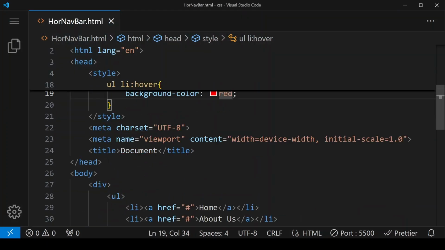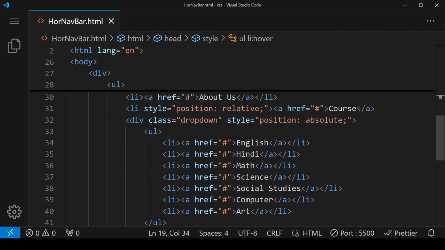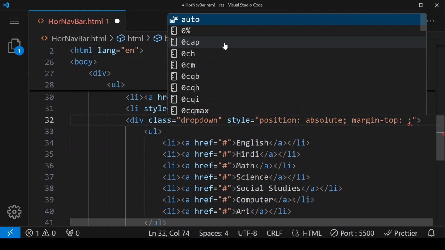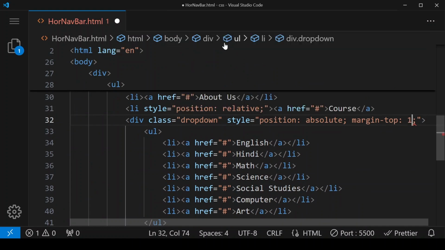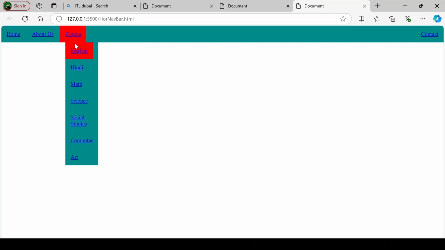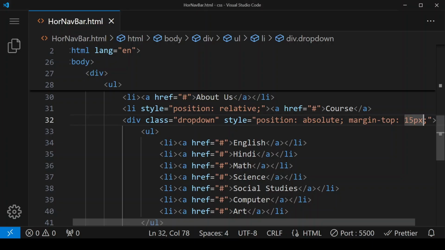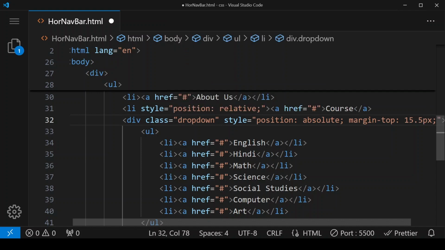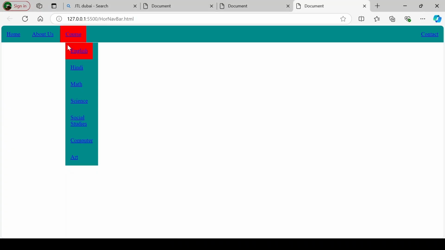So here we have given position as absolute, so we can set the margin top and left. First of all, we are setting margin top to 15 pixels, and it has come a little down. If we want to show a little white strip here, we can give more than 15 pixels, like 15.5. Here I'm giving 5. Save. So here you can see the little white strip in between these.